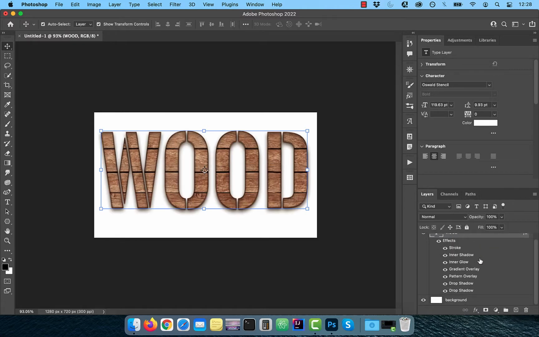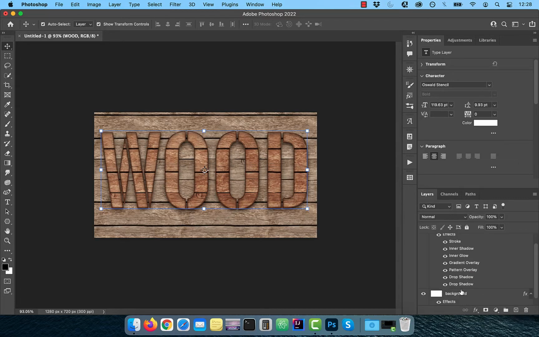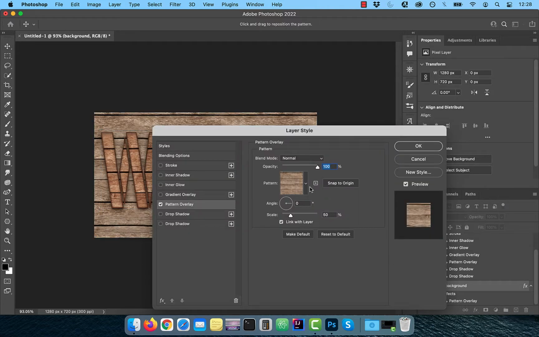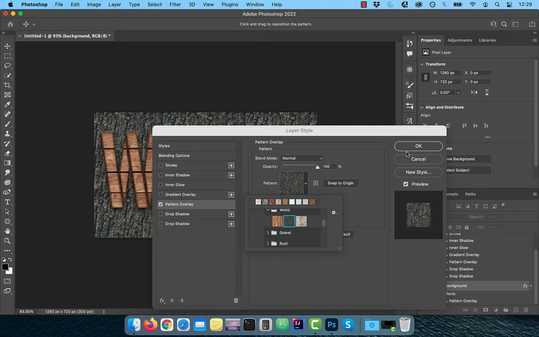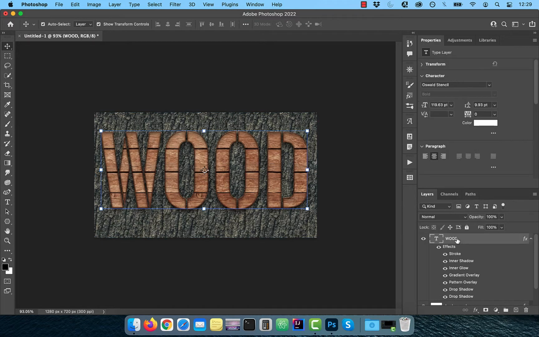To copy over the Pattern Overlay effect, hold the Alt or Option key and drag the Pattern Overlay from the text layer to the background layer. Double-click on Pattern Overlay and change the texture to Bark under the Wood dropdown. Next, duplicate the text layer to intensify the wood texture effect.